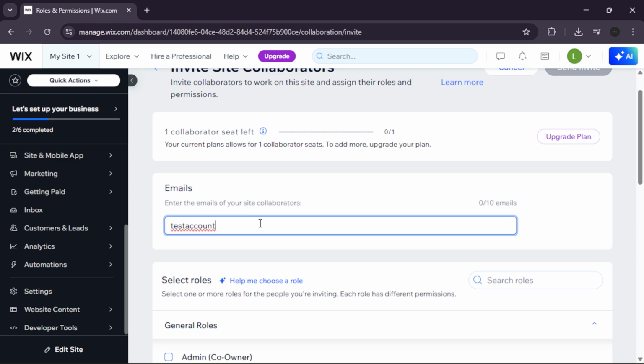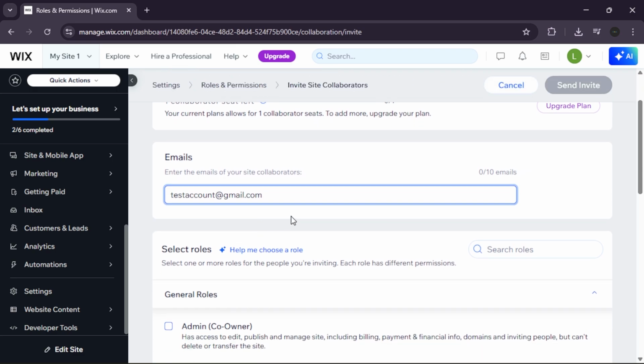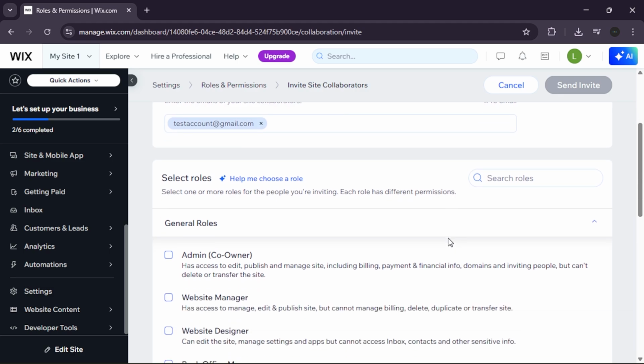This is the identification phase. In 2026, Wix requires a valid email address because the system will generate a secure, one-time use link. This link is the only way for your new admin to join the site, adding an extra layer of protection against unauthorized access. Lastly, select the admin role.